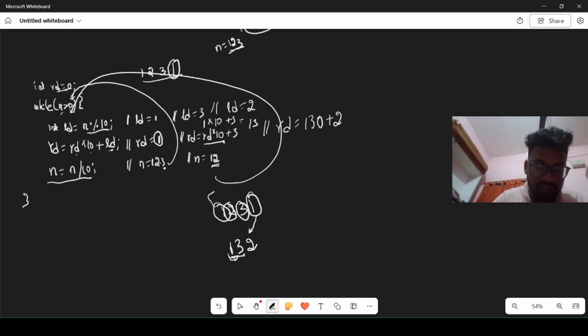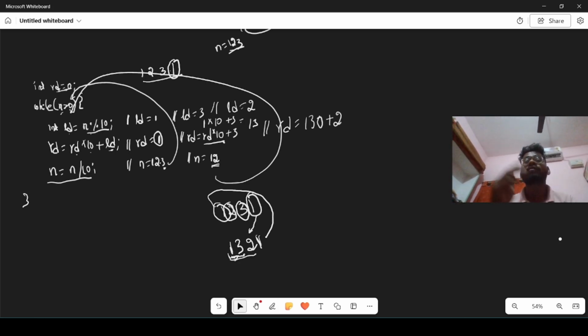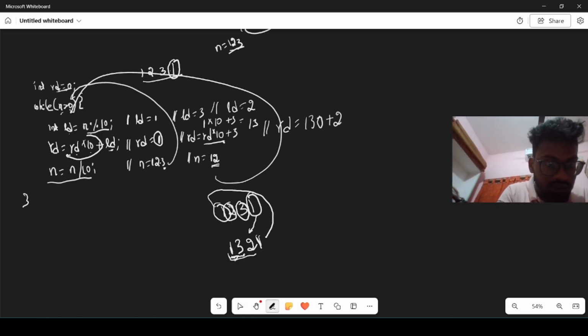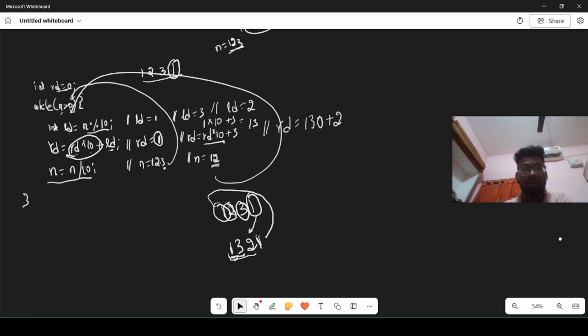Whenever I extracted the last number, we appended it here. Then it becomes from 132 to 1321, which means it is multiplying by 10 each iteration. That is why we are making rd into 10. So whenever the new number comes, the last digit comes, we are multiplying with 10 and we are adding.